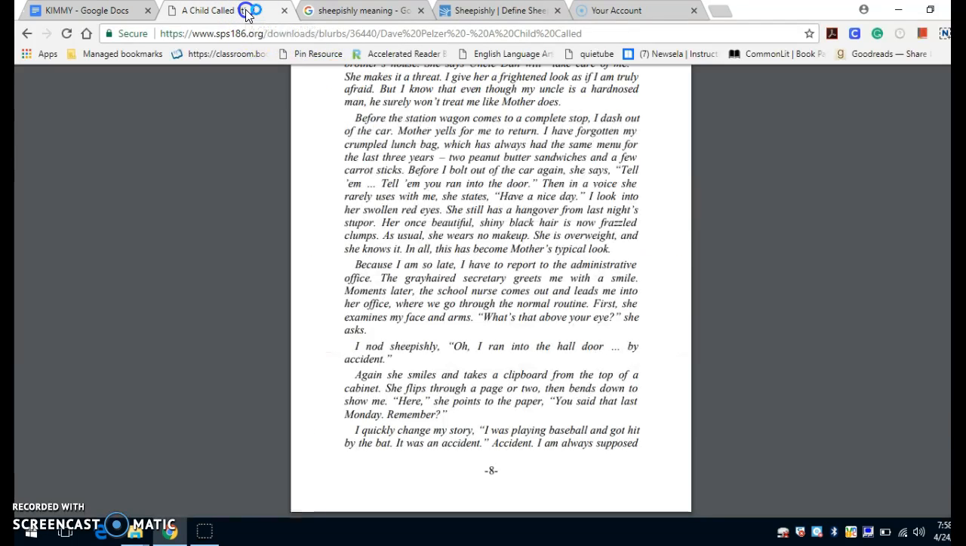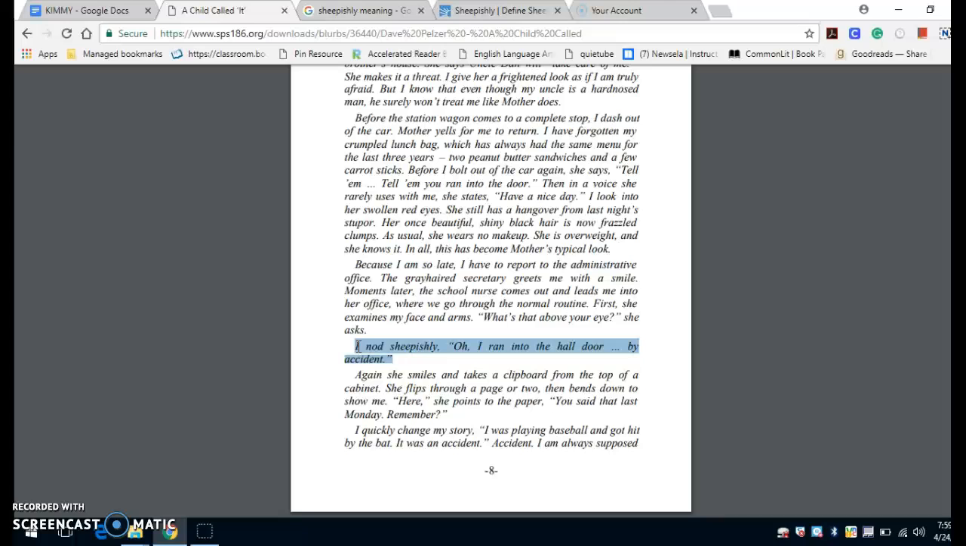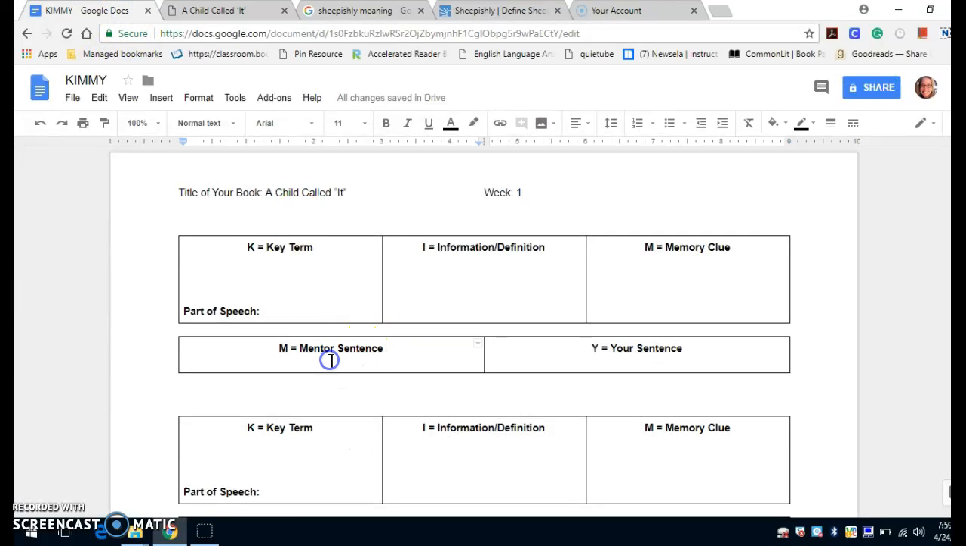So, like I said, I'm reading A Child Called It, and I read through chapter 1, and I came across this word sheepishly. And I think it's just a really cool word. I want to try to use that word more often. So I'm going to highlight it. I'm going to hit Control-C to copy. I'm going to come back into my Google Doc under Mentor Sentences, and I'm going to Control-V and put it in there. But I need to put my citation at the end.